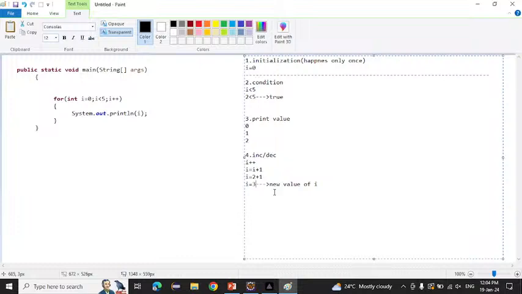What is the new value of i? 3. Again it will check the condition. 3 is less than 5. Condition is true or false again? True. It will print the statement again. What is the value of i? 3. Again it will increment the value. 3 plus 1. What will be the value we will get here? 4.